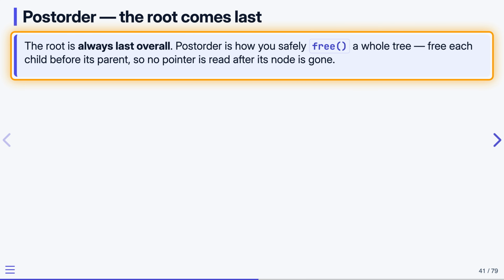Notice what that trace showed. The root always comes last in post order, and that is not just a curiosity. This order is exactly how you safely free a whole tree. You free each child before its parent, so no pointer is ever read after its node is gone.